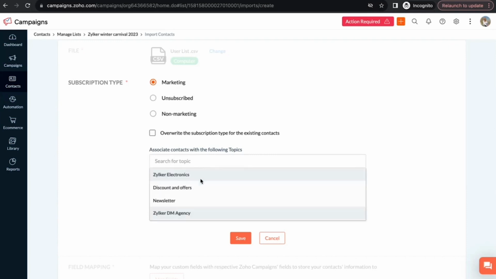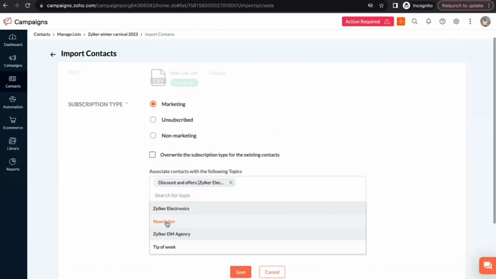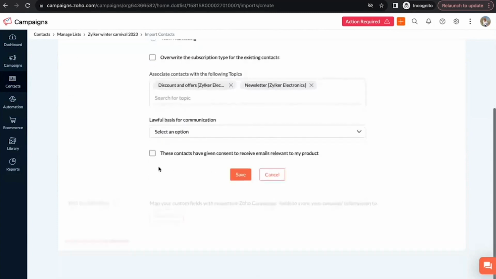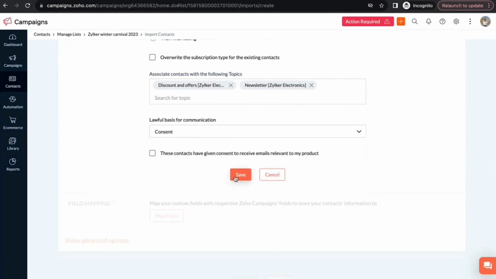Now you should associate a topic. We'll talk about topics later, but for now we can go ahead with some topics over here, like Zipker, discounts and offers, and newsletters. On the lawful basis of communication, again, you have to mention whether they have given their consent or not. You have to send out email campaigns only to people who have provided their consent. They have opted in to receive email campaigns from you. So that's what you do over here. You can save it.